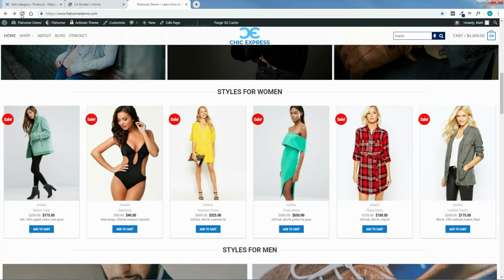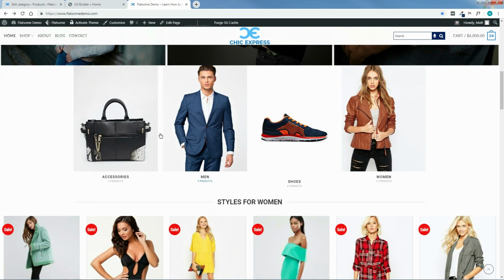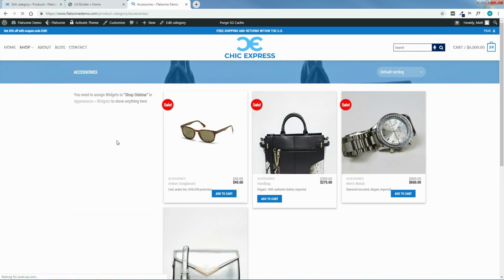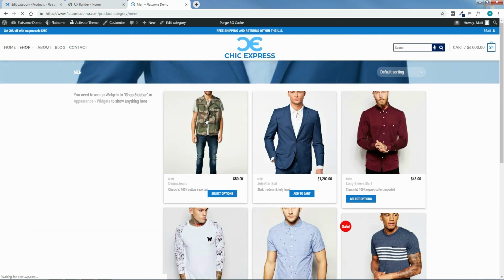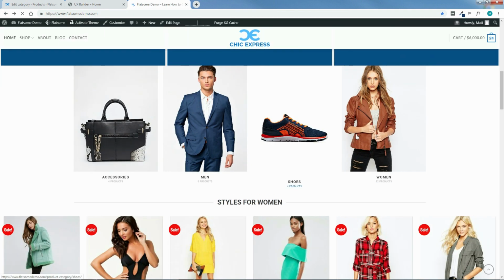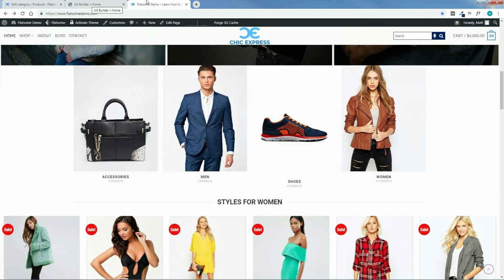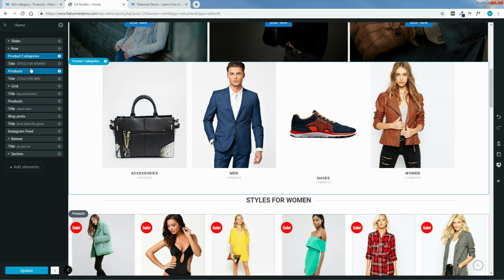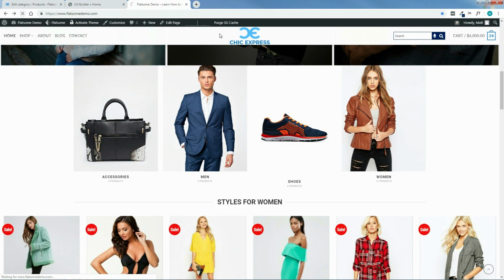Go back to the front of the page. And there we go. That's how simple it is. And now if you just click on the image, it takes you right to that shop. Beautiful. That's how easy it is to add categories to your homepage, guys. So I'm going to go ahead and delete that because I don't want to have that on there since I have this up here. And I'll click update. I just wanted to show you how to do that real quick. And I'll refresh the page.